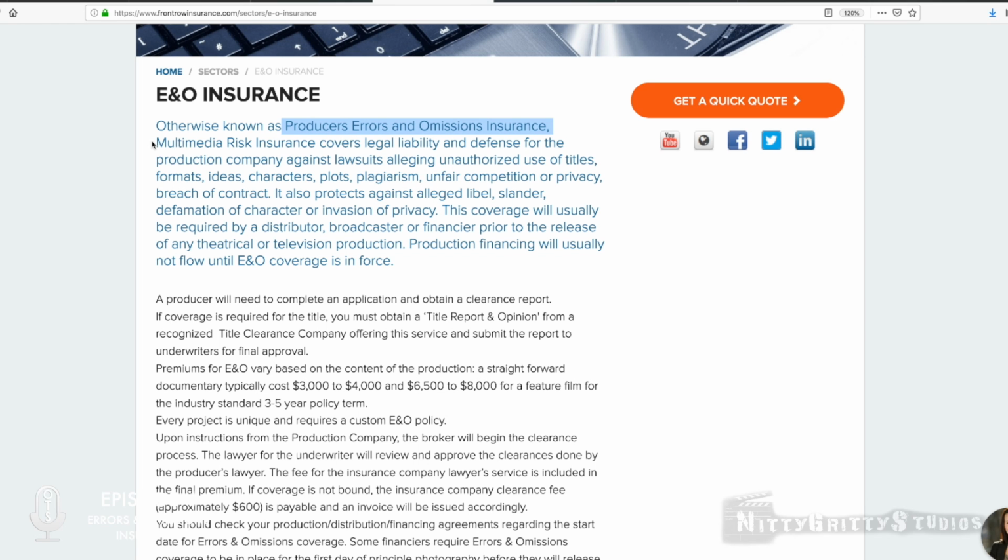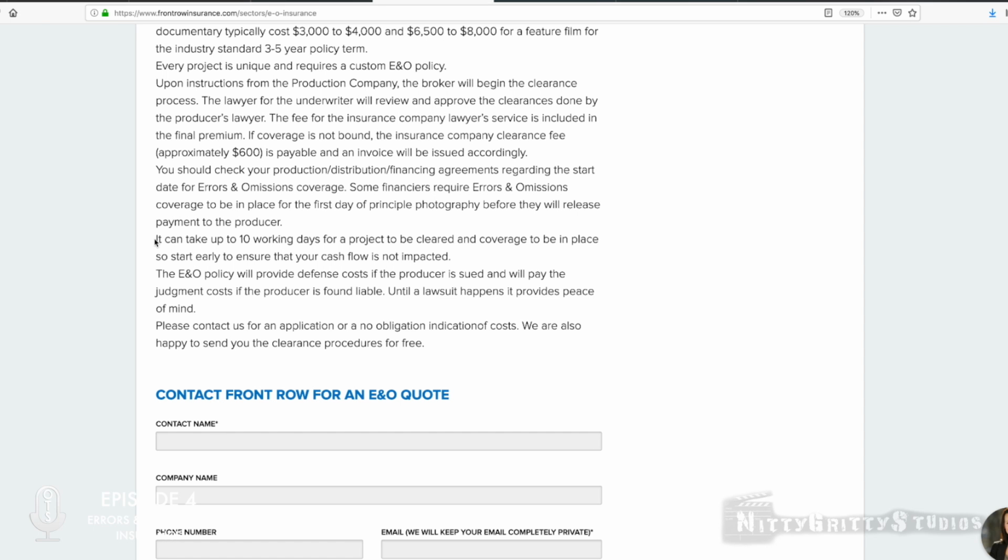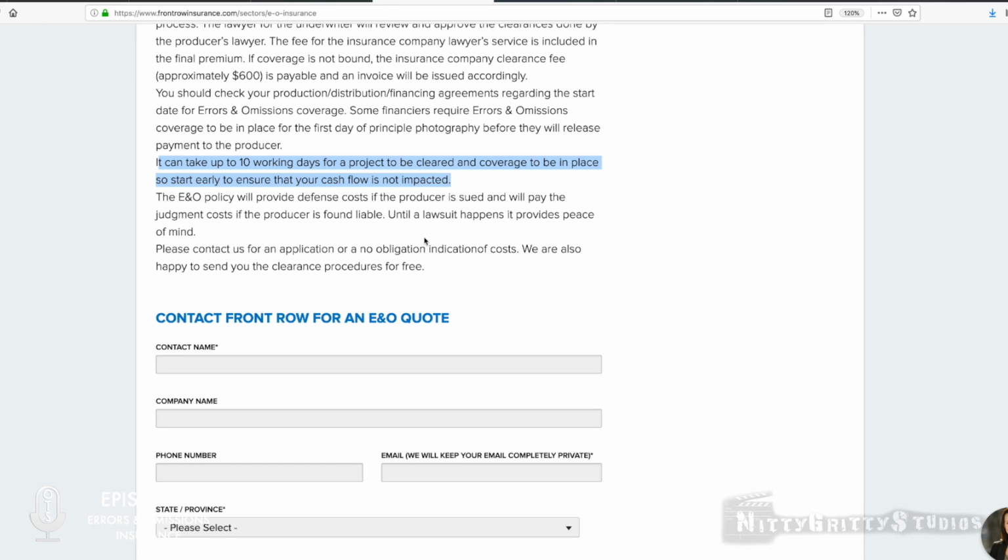Saying how premiums for E&O vary, but they basically run about $3,000 to $4,000 for documentaries, $6,500 to $8,000 for features, and the standard is about 3 to 5 years. It can take up to 10 days for it to get cleared and the coverage to be in place. So this is important to know. You can't do this too late in the game.